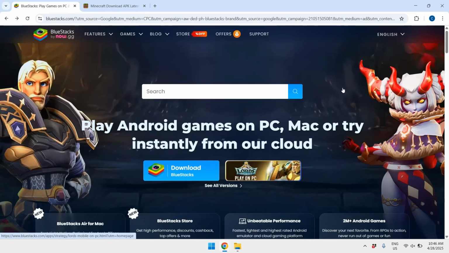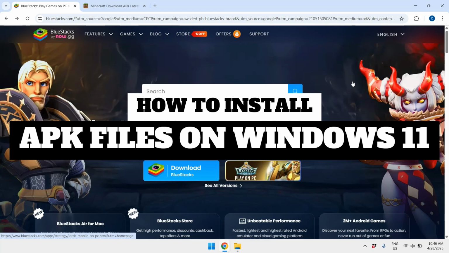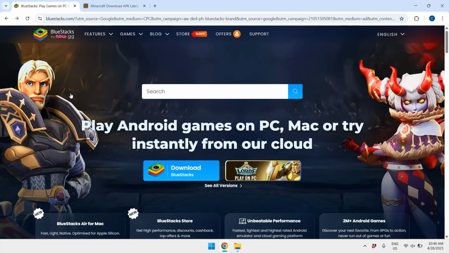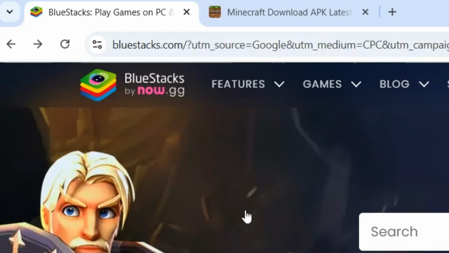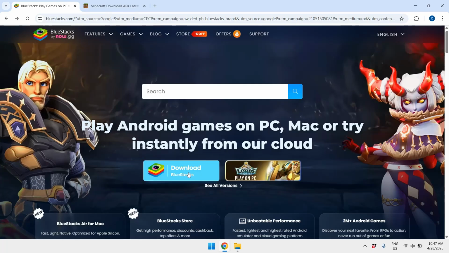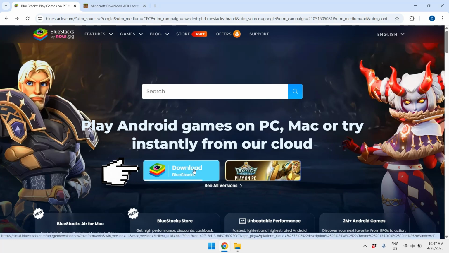Hi everyone! So for today's video, I'm going to teach you how you can easily install APK files on Windows 11. So first, in your web browser, just go to bluestacks.com, and on their website, you should be able to easily see Download. Just press on it.